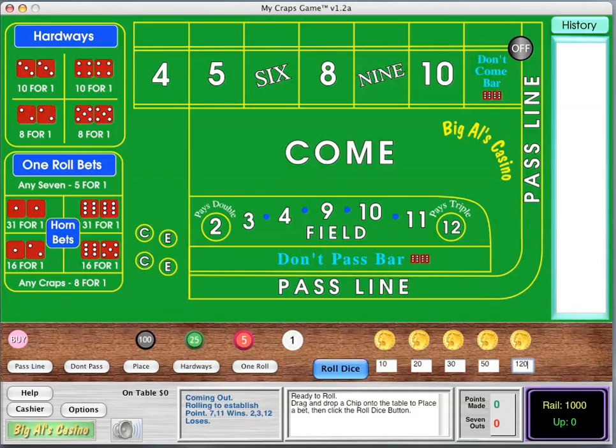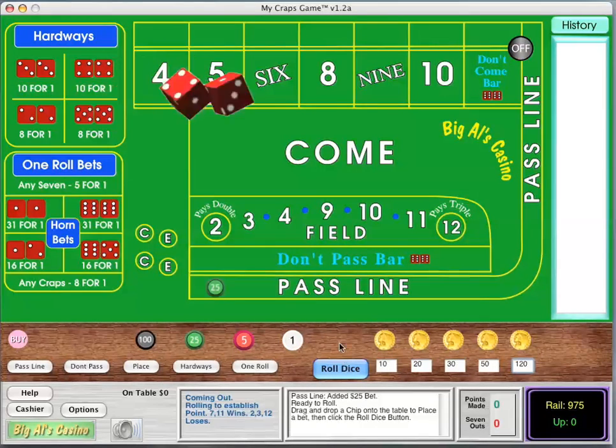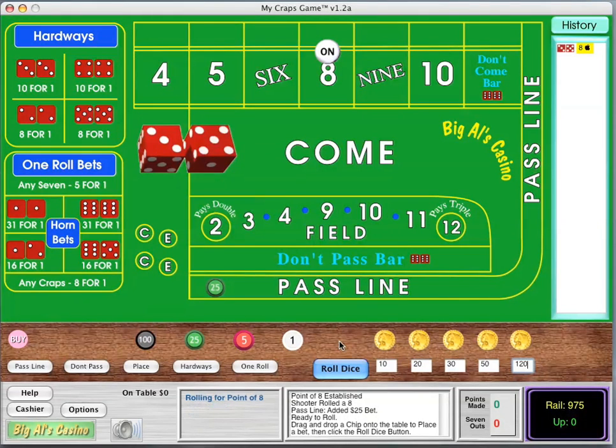So let's play the game. Drag and drop a green $25 chip from your rail area directly onto the pass line. Then hit the Roll Dice button and see what happens. We rolled an 8. Now if we roll an 8 again, we win. If we roll a 7 before the 8 comes, we lose.